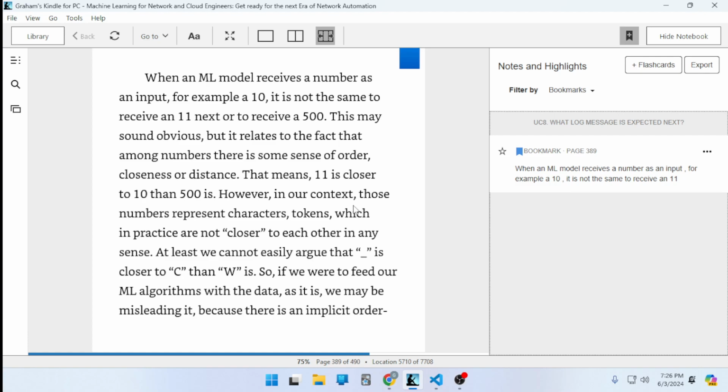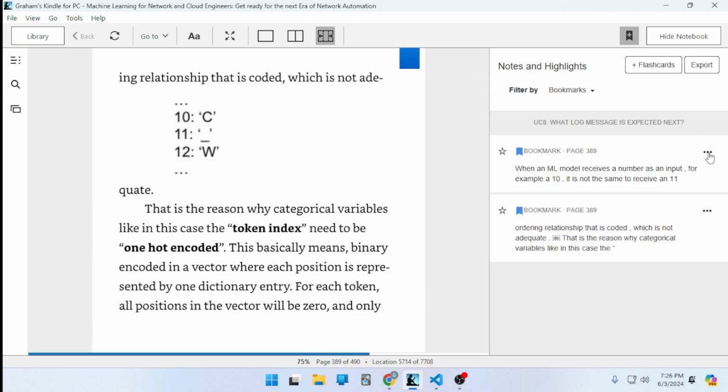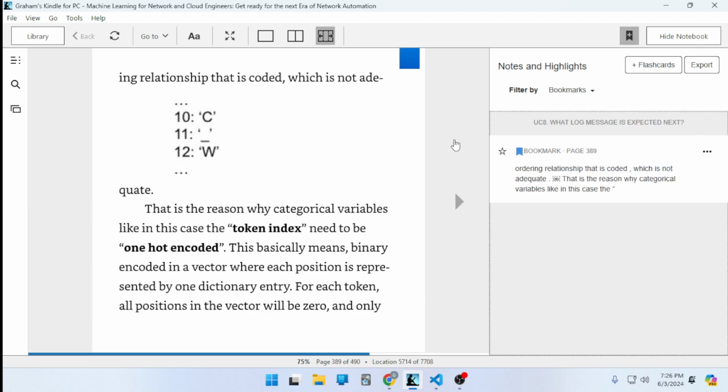So if we were to feed our ML algorithms with the data as it is, we may be misleading it because there is an implicit ordering relationship that is coded, which is not adequate. So now we've made these related to each other in a way that they're not. If it was a mapping of vowels to consonants, that would be better, but it's just a random mapping of random characters.